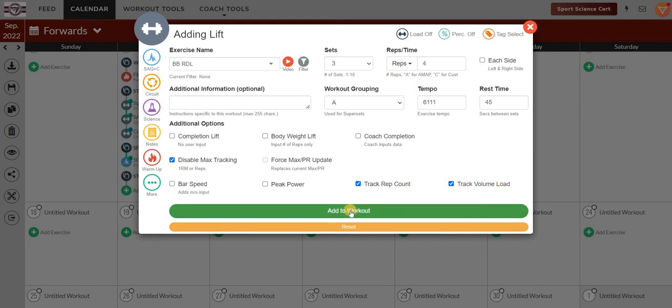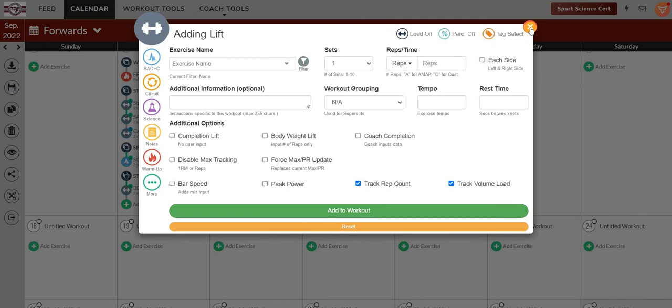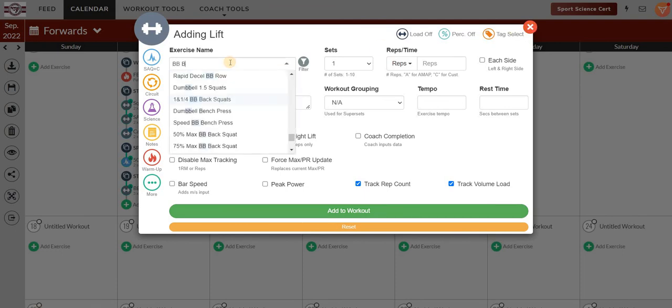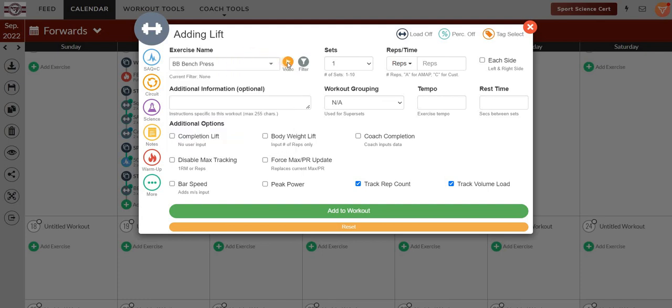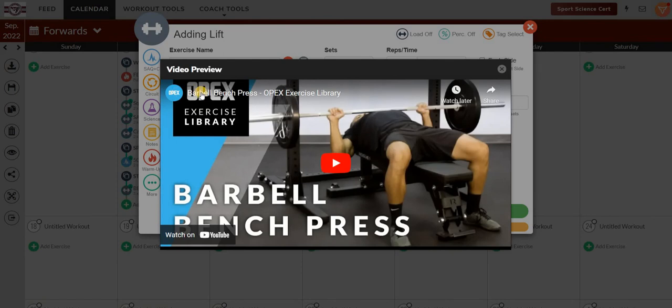So we're going to leave those selected. We're going to hit add to workout, and we're going to add in another exercise. We're going to add in a barbell bench press. You can see it comes up here. Once again, there's a video associated. This one is from OPEX.